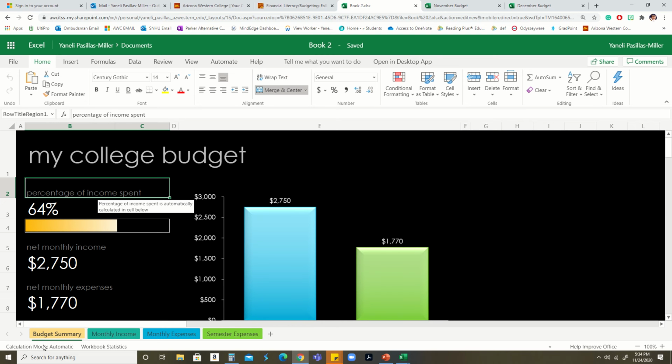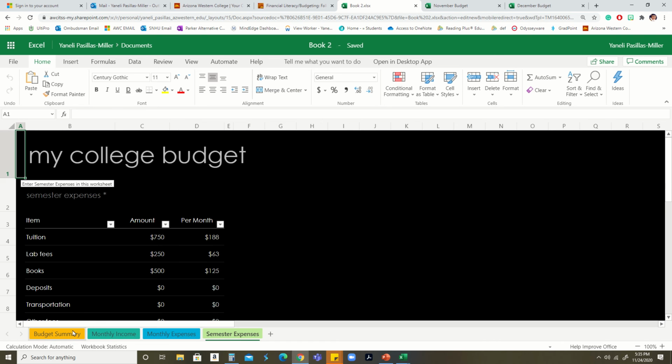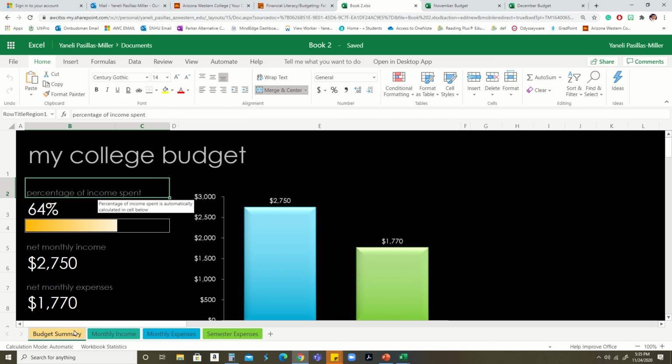Okay, so first things first, the budget summary. In this tab, you will not edit anything. This is the only tab you do not want to move anything in, because if you do, it's going to actually change drastically how your budget is going to be added into it.